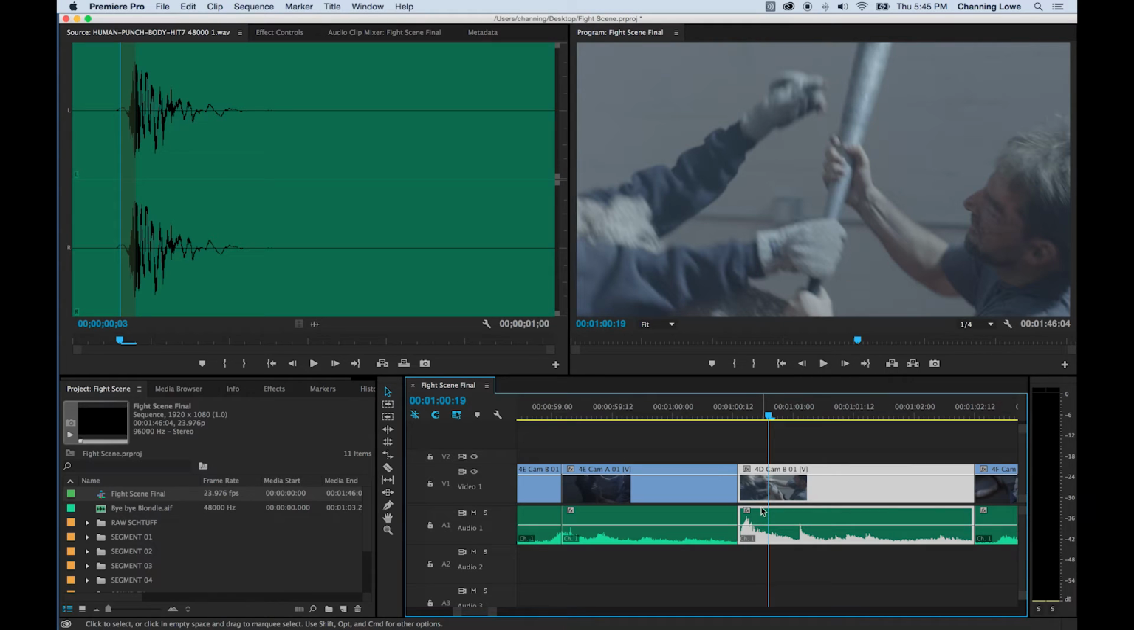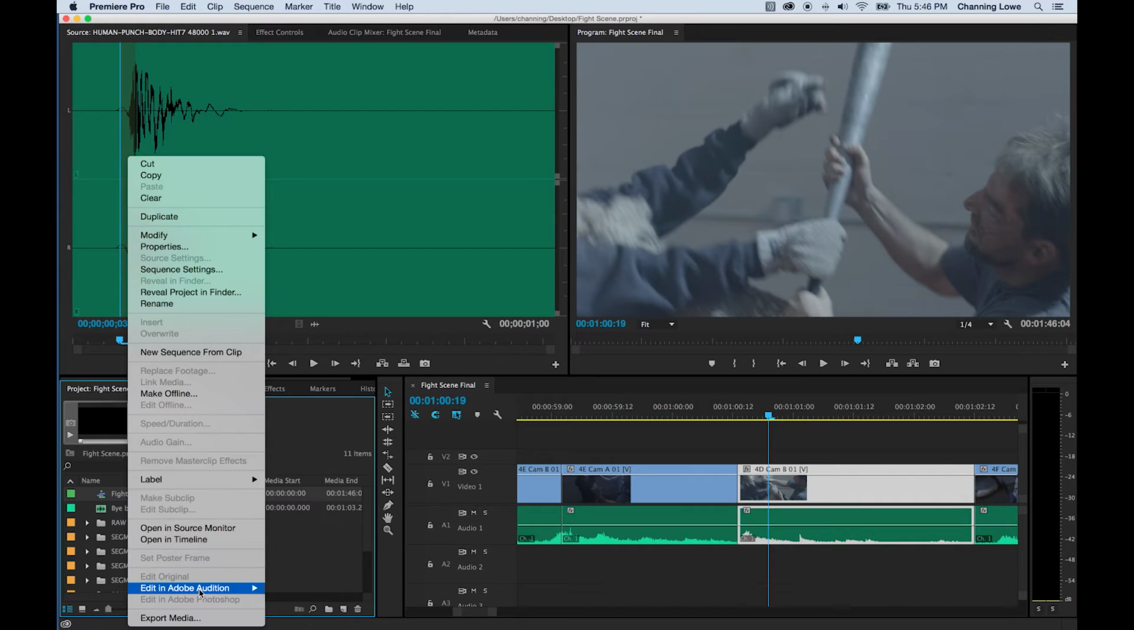So if it peaks or clips up at the top, and you send it over to Audition, it'll be peaking in Audition. You won't be able to fix it in Audition. So just be very aware of that in Premiere when you do your audio mixing. I'm going to undo that. And now we're finally going to send this over to Audition.